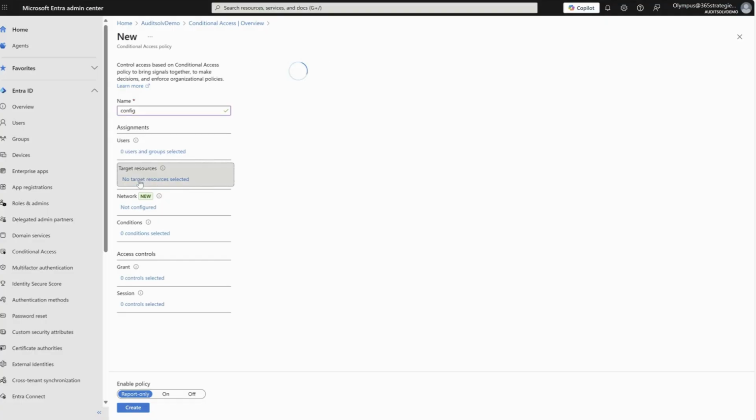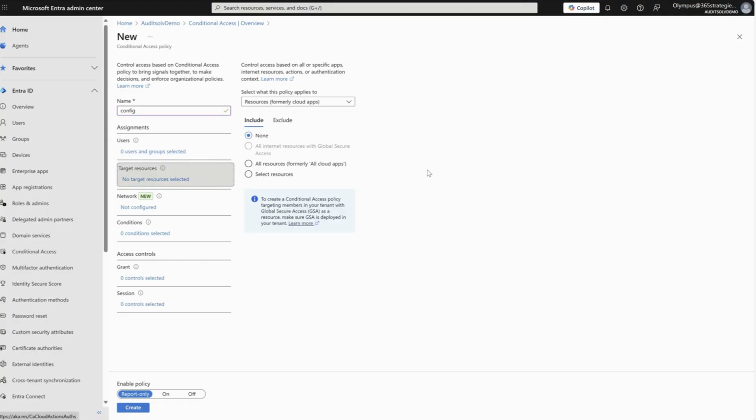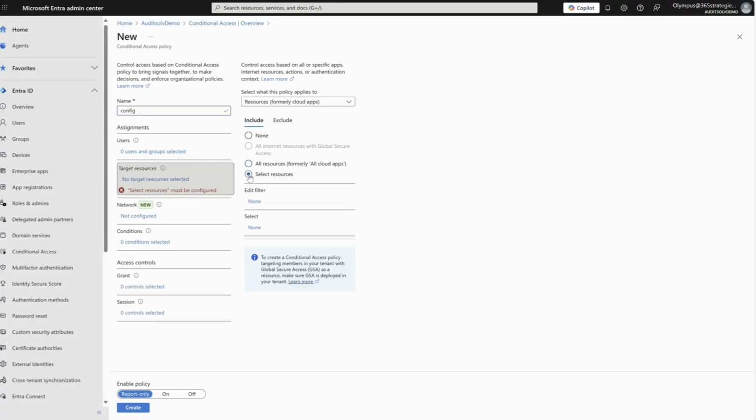Target resources. So what is this conditional access going to apply to? So we click the drop down. Is it going to apply to actions, authentication contexts, or resources? So most of the time, it attacks resources, right? And so we're going to include none, say it's not going to do anything, all resources, all cloud apps, anything 365 related, or select resources.